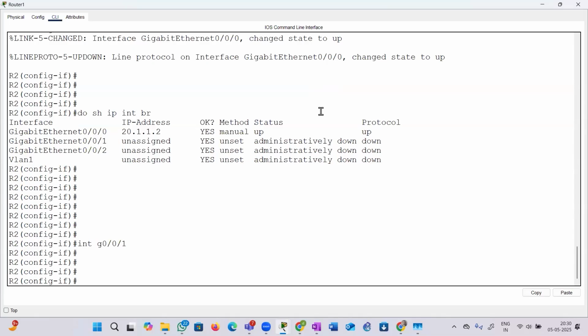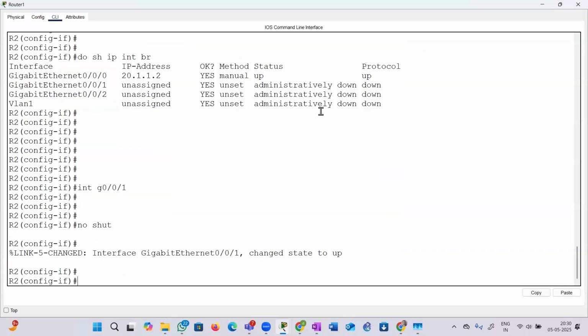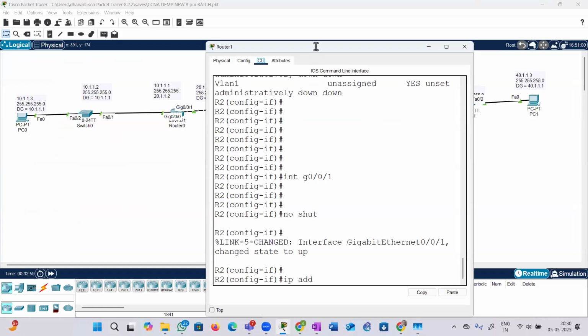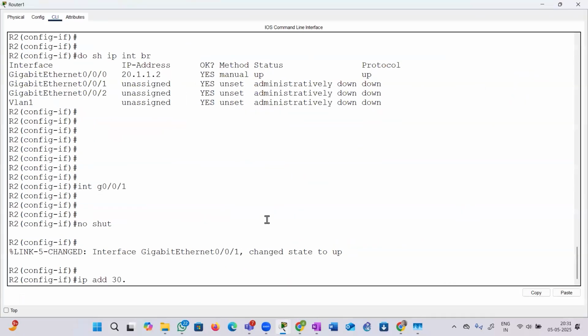Okay. So now I'll say no shut. And I would like to give an IP address of what, guys? Gigabit 1, no mistakes, 31.1.1.1, right? Correct? Make sure we don't commit mistakes. Even if we spend some more time in cross checking, no problem.